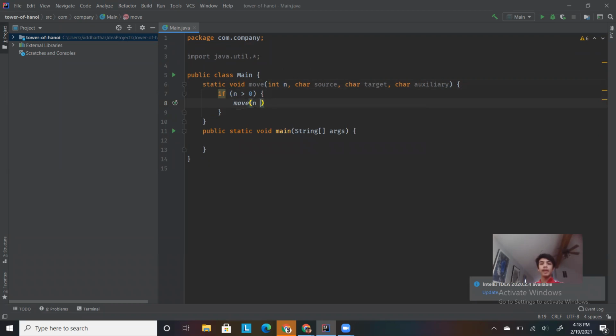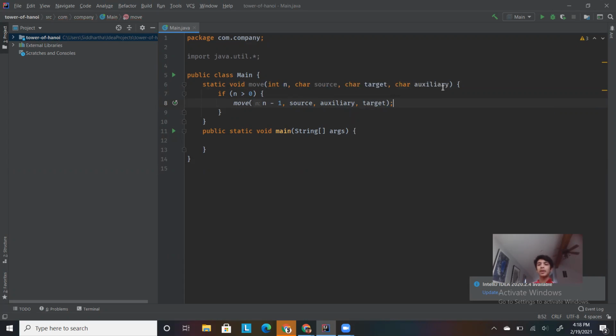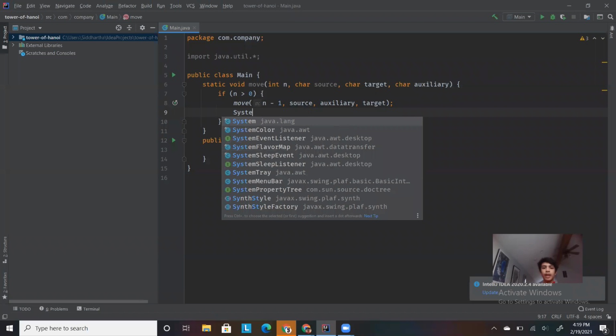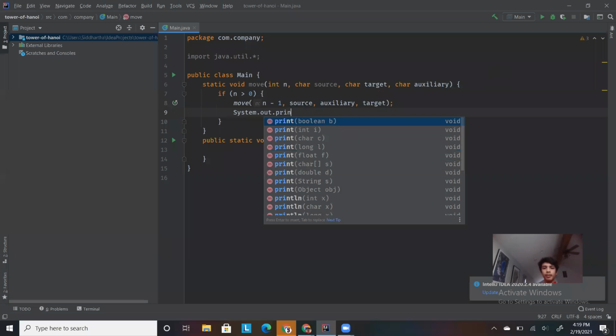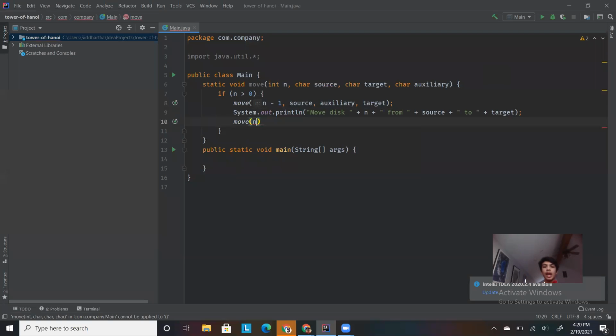Then we're going to move the n-1 rings from the source to our auxiliary, using the target as our auxiliary peg. Now we can print out the move that we are making. I'm going to say move disk n from source to target. So we're going to move the ring to the target. And finally, we're going to move the n-1 disks back to the target from our auxiliary, using the source as our auxiliary peg.